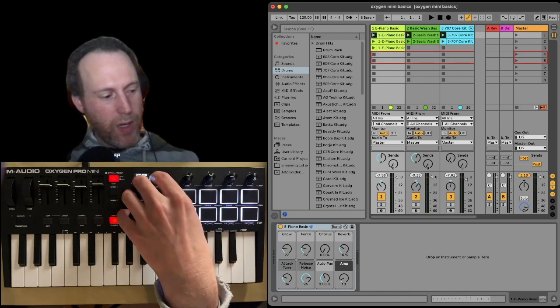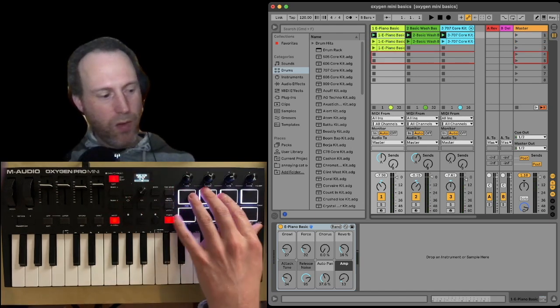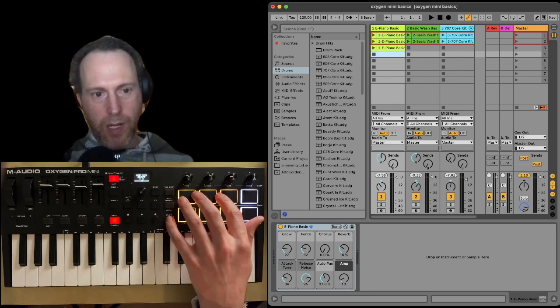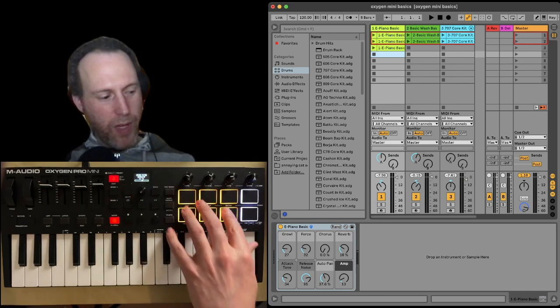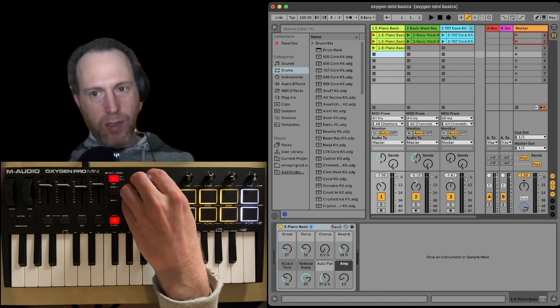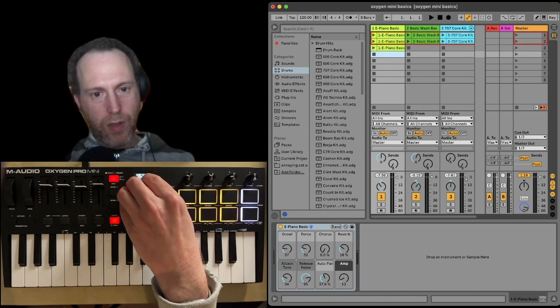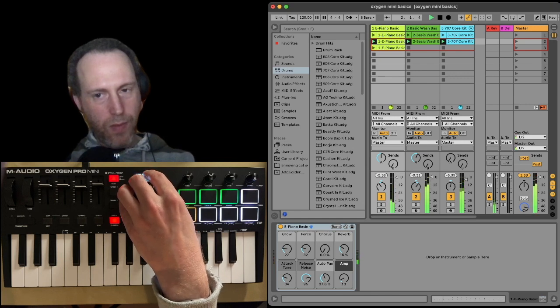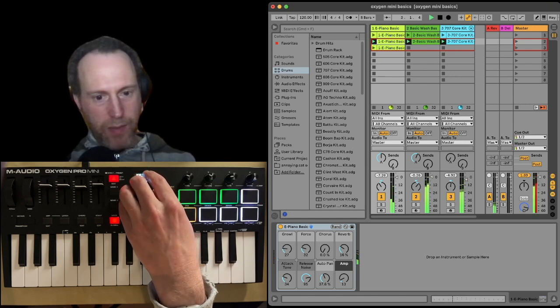And now we want to clear. We just need to go to a place that they're all clear, hit pad bank again. That's going to clear the clips that are playing. And if I want to play the second row, I could just scroll one down with the knob. That would be the second row of clips.